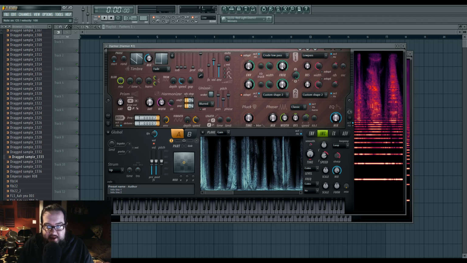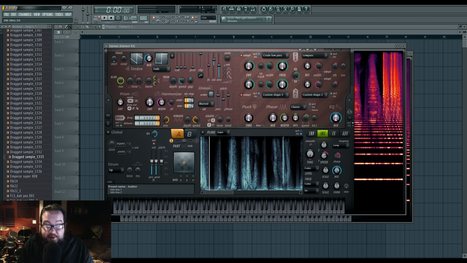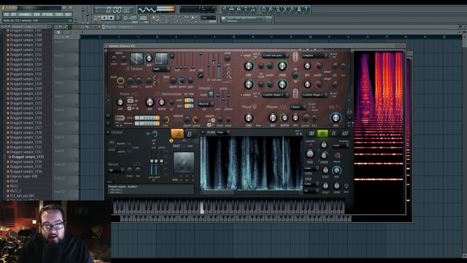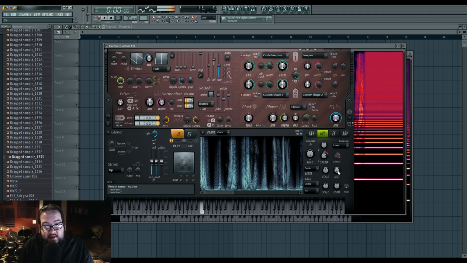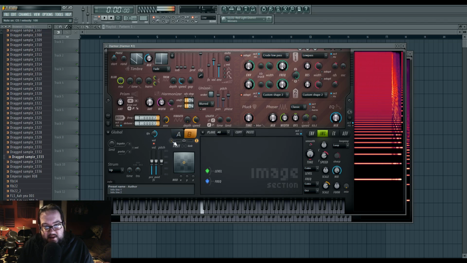Now, here's the thing about this. This was originally a bass, which means that it was played at a low note. And what I'm playing right now is C5. And it's coming across as C5. However, actually it's coming across as slightly lower than C5, I think. As you can see, it actually moved it down a little bit to give room for the resampling.